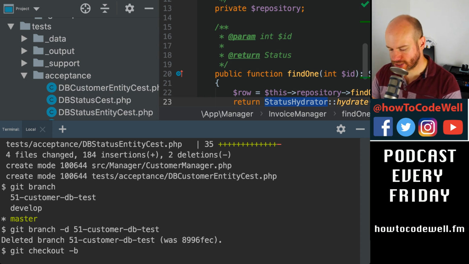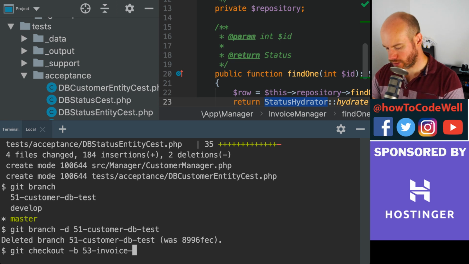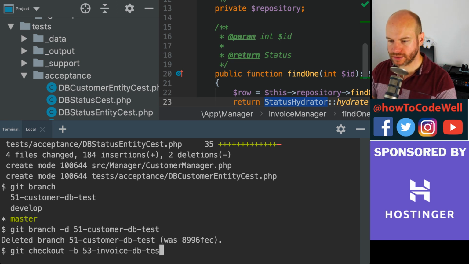Now we're going to do a git checkout -b, and this is going to be 53 invoice DB test. My keyboard is below my microphone, so that's why I'm looking sort of down here. Okay, so we're going to check that out.